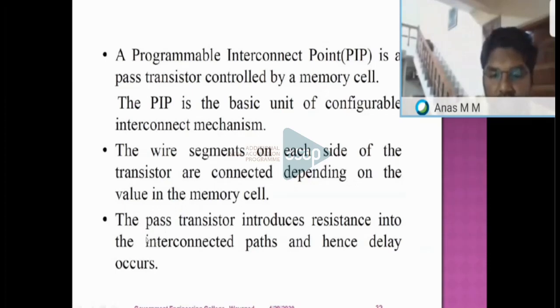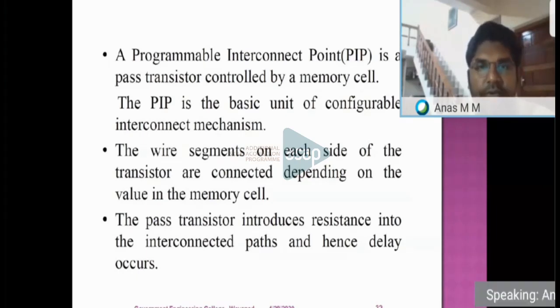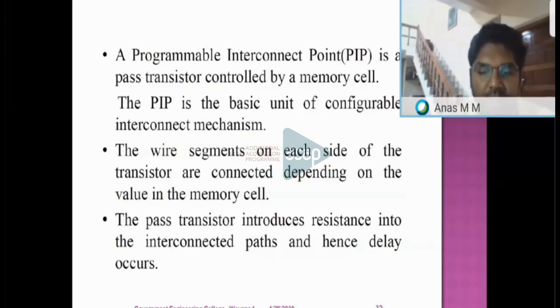The pass transistor introduces resistance into the interconnected path, and hence delay occurs. So one aspect is that when we use this kind of pass transistor model of programmable interconnect, the interconnect is made programmable, but it will create a path delay. That means when you create a system, apart from the gate delay, it also produces a considerable path delay. So when implementing a system, we need to consider both path delay and gate delay.